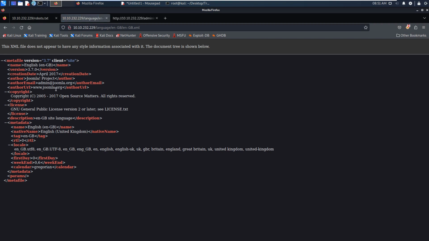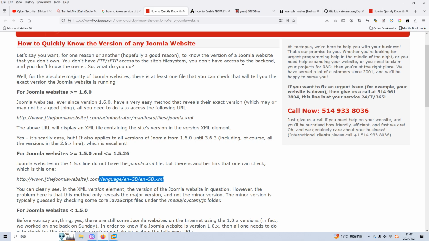As you can see, from this XML file, we can get the version of the Joomla, 3.7. So next we can use Google to search to see whether there is any vulnerability specific to this version. And now maybe I can close this down.